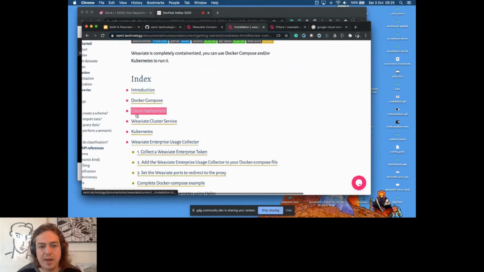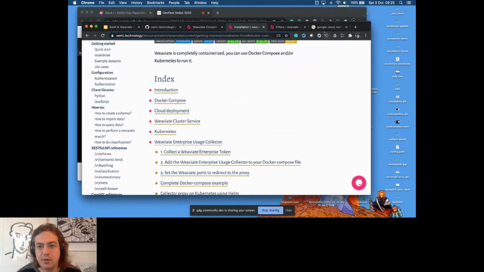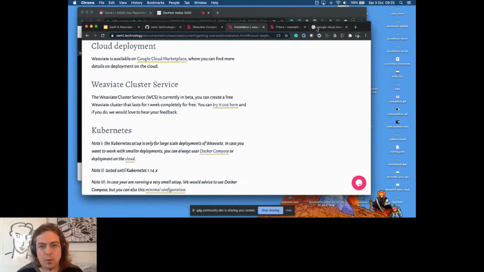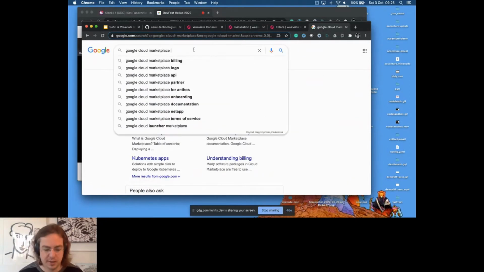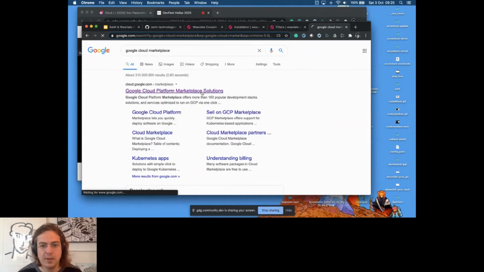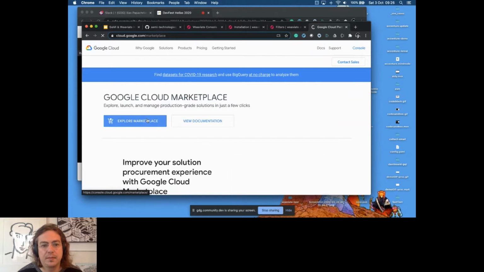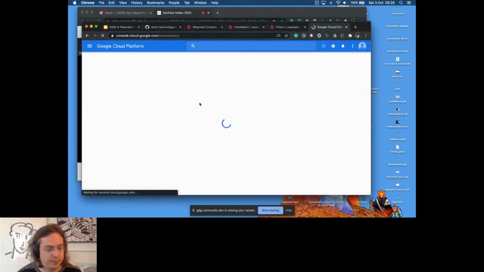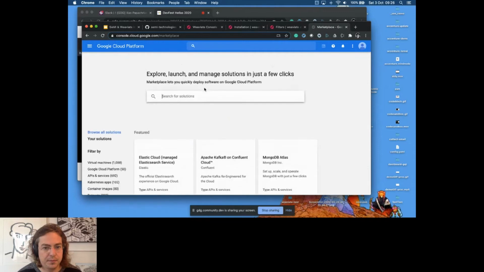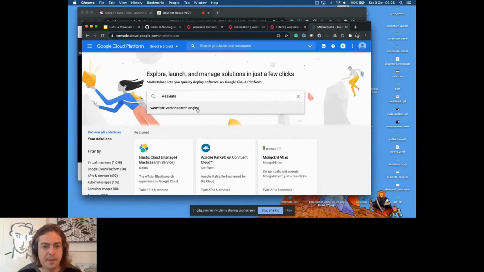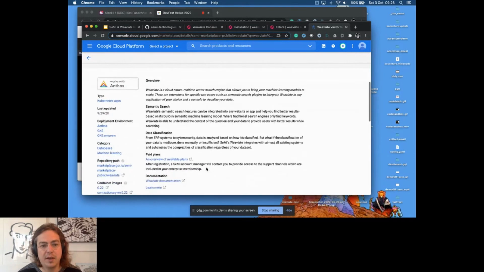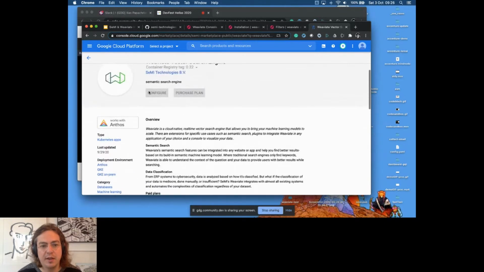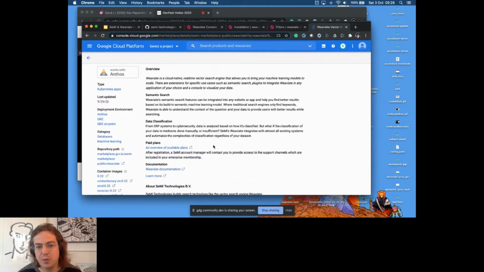The second option we have is the cloud deployments. Currently we have that on the Google Cloud Marketplace. So if you Google for Google Cloud Marketplace and go to the marketplace, explore the marketplace, and type in Weaviate, you can't miss it. Here it is. Now you can select Weaviate, and with one click of a button you select the project that you want to have it in, configure, and you can also choose the open source version there, and you can start working with Weaviate right away.